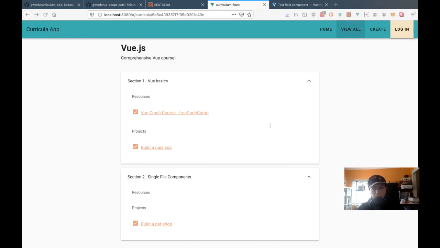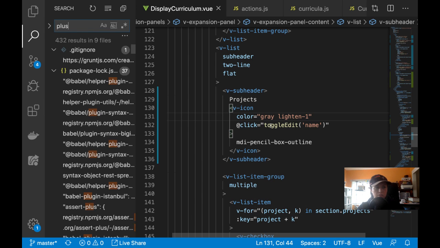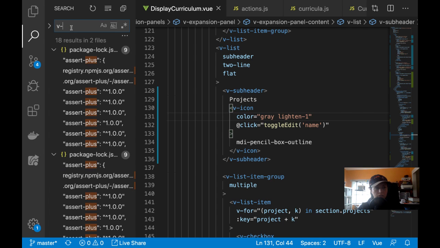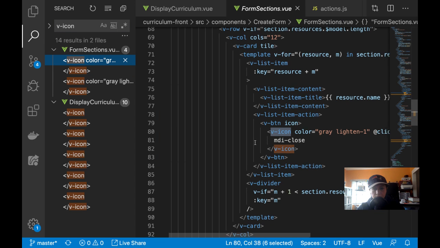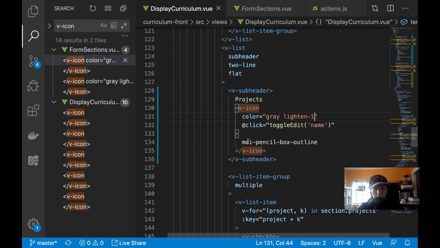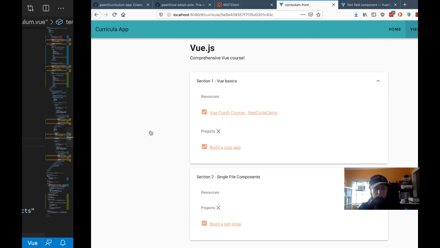So let me look and see if I have a plus icon somewhere. No, let me look for V icon. Yeah, so I'll take, actually I'll just take this and then put this type of icon in here. Let me see if that shows up. Yeah, so that shows up, the X. Okay.